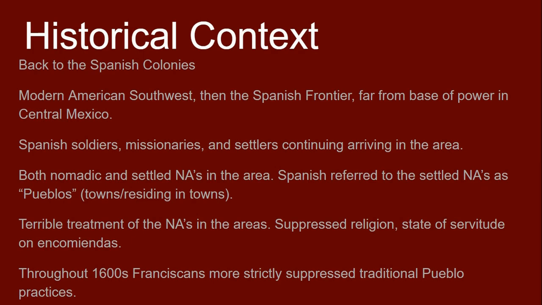There were many tribes, but overall, two distinct types of Native Americans. First were the more nomadic and warlike Apaches and Navajos, and second were the more settled Pueblos, which is what the Spanish referred to them as. In Spanish, Pueblo means town, so it's like saying townspeople.